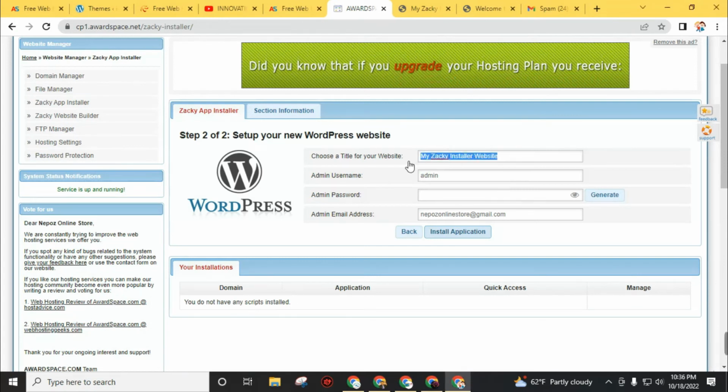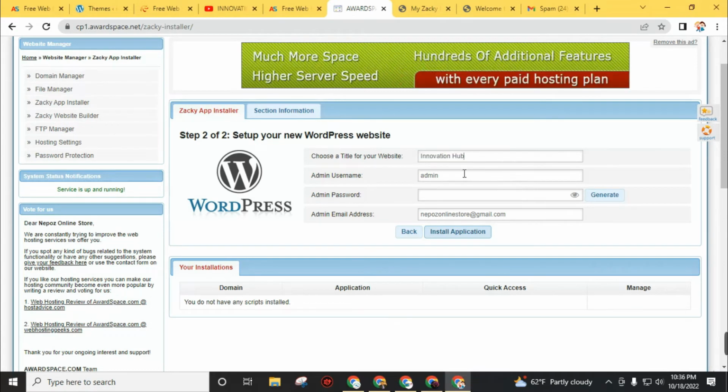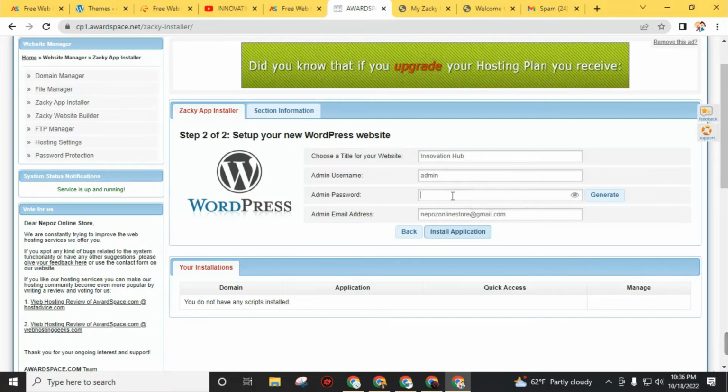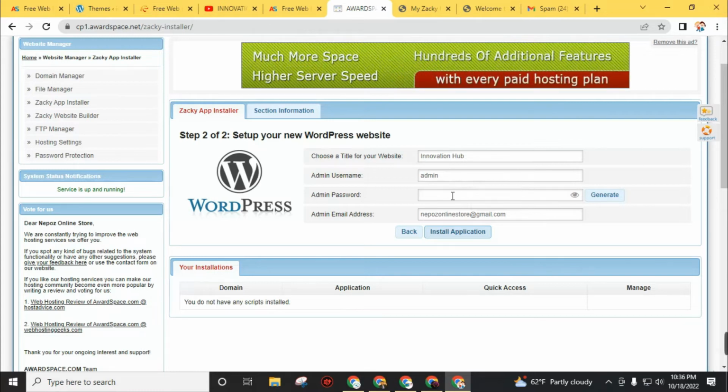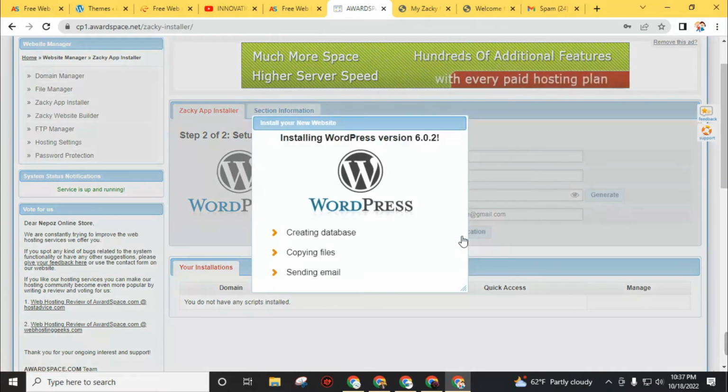In step 2, choose a title for your website. Then create an admin username and create a password for your admin username. You need this password to log in to the back end of your website, so create a strong password. Then confirm your email address and click on install application. Wait while it creates the database, copies files and sends the email. It will take some minutes to complete the whole process. So let's wait for the installation of WordPress to complete.